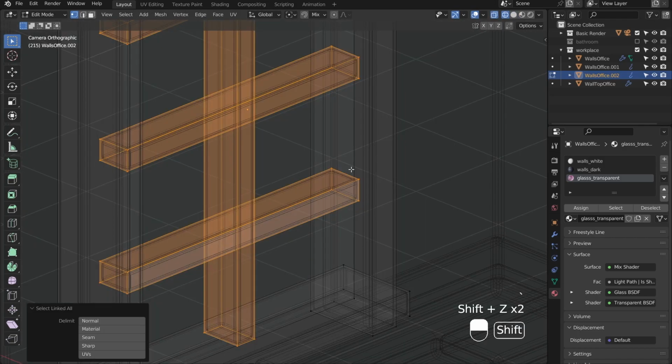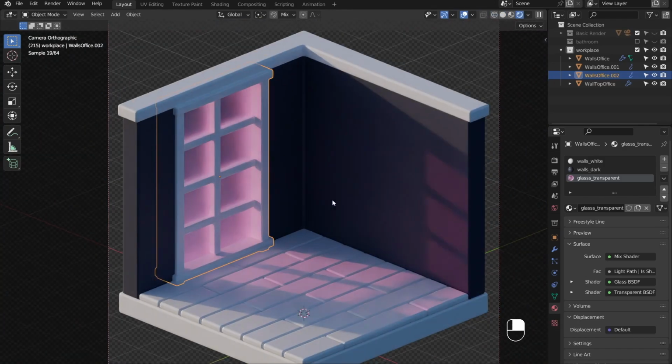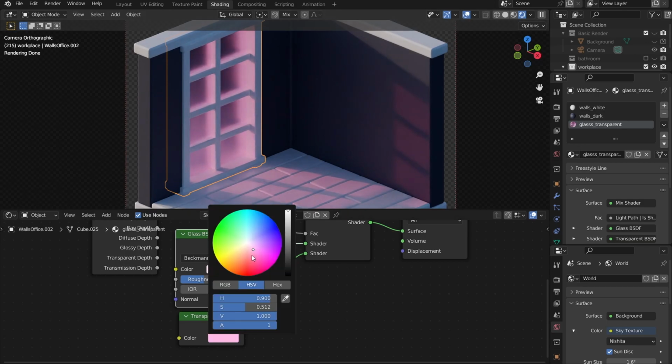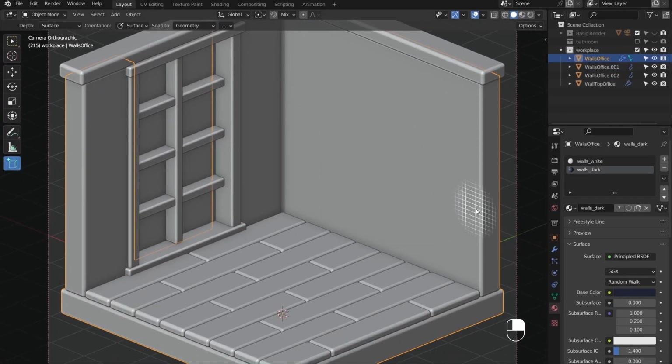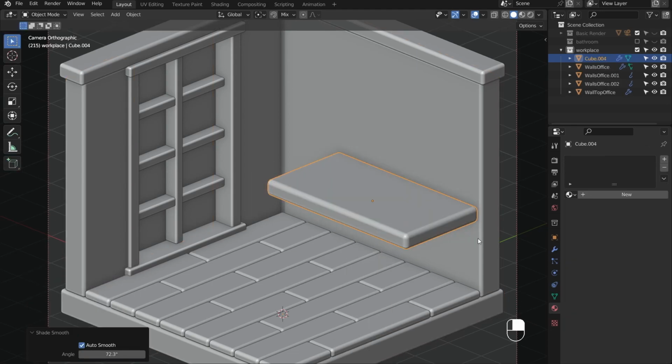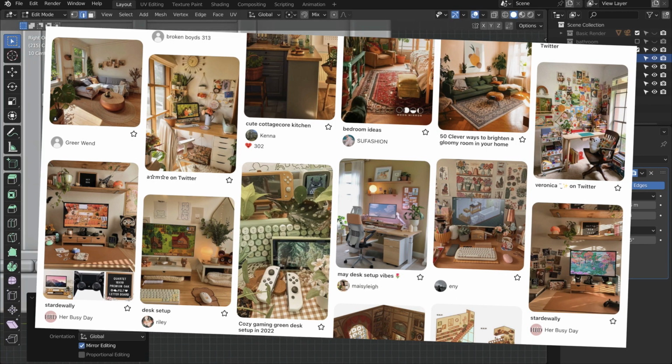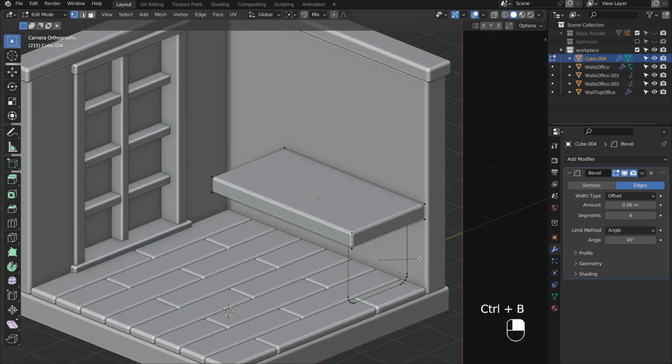I want this room to be an office, but an office of an artist. I'm definitely basing some of it off my dream office that I'm thinking about. But also, I just found a lot of references on Pinterest with aesthetic desk setups, so this is what I'm going for.